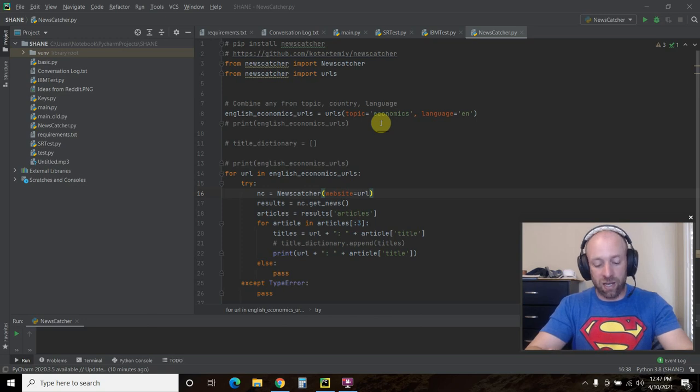Hello world, today we'll be checking out the Newscatcher API, which scrapes the headlines of articles of major online news agencies in multiple countries and in multiple languages on a variety of topics.